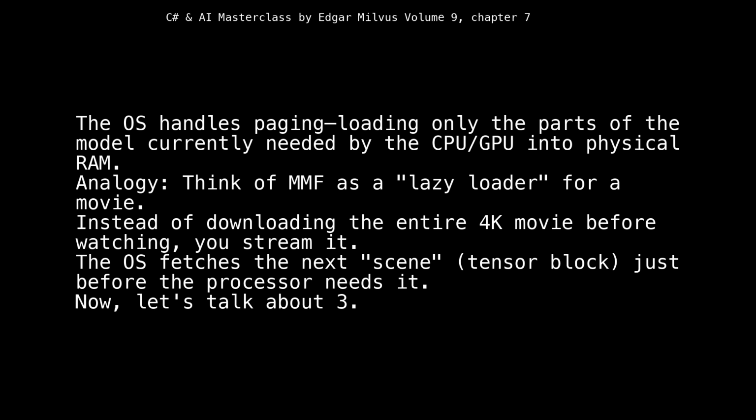Analogy: think of MMF as a lazy loader for a movie. Instead of downloading the entire 4K movie before watching, you stream it. The OS fetches the next scene, the tensor block, just before the processor needs it.